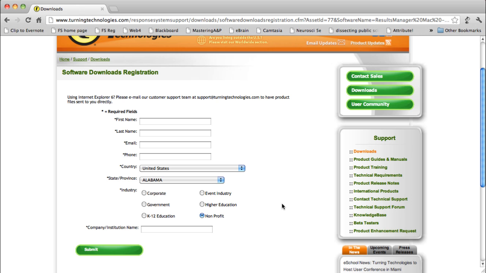So it's not at all disruptive. It simply allows them to keep track of who's using their software. And of course, all of this is entirely free for use. With any upgrade, all users are entitled to free upgrades, no charge.